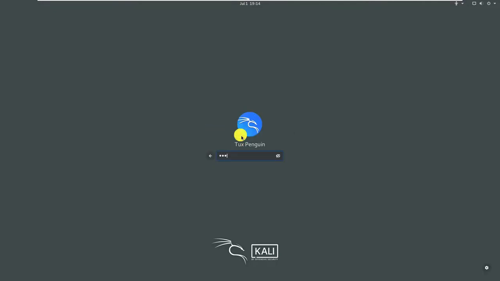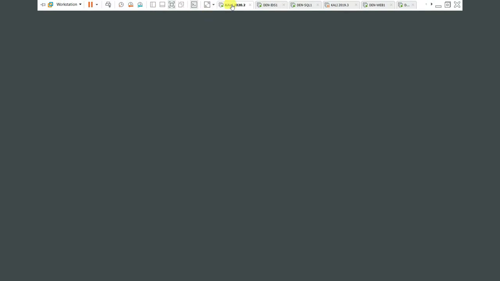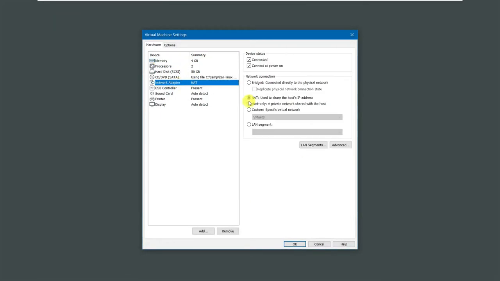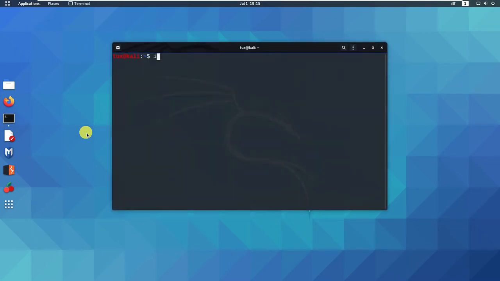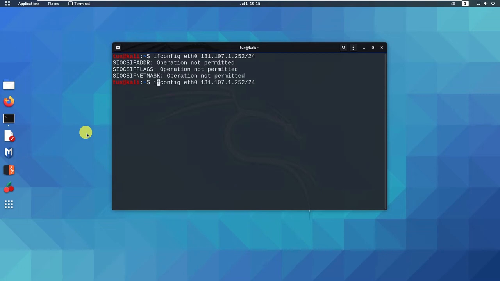Let me log on and I'm going to set the interface card to host only so that it will not affect other machines or other networks, and I will set my IP. And let me ping my target. Okay, then you need to use the IP route.